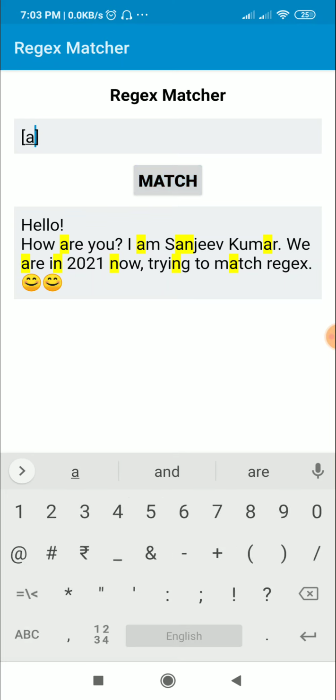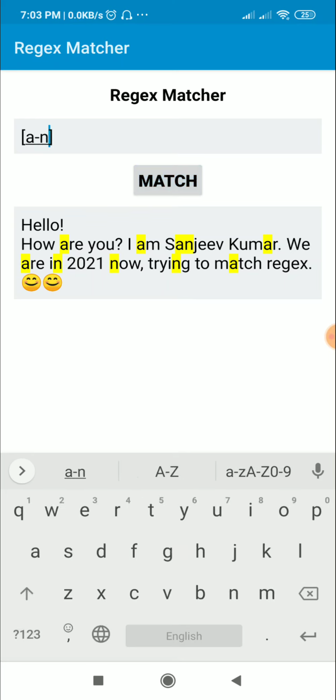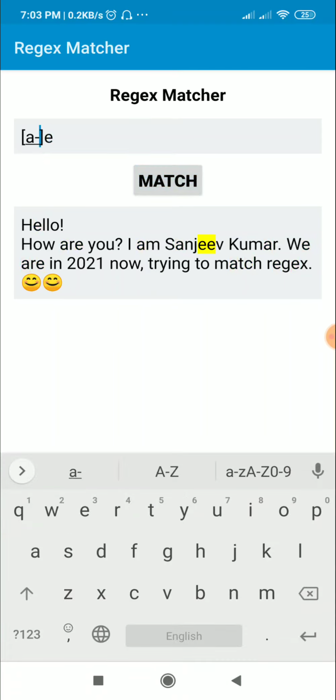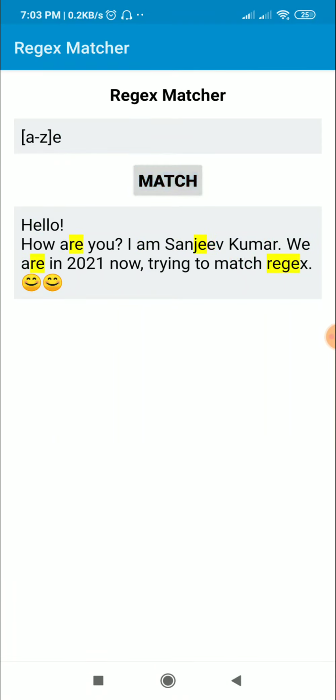and I can put a range A to N. So it will match all the letters which are from A to N. So here you can see it matches everything from A to N. A to E will match everything from A to E. Okay, and if I write A to E followed by E, so it will match everything which is between A to E, and it is followed by E. So here it matches only one thing. If I write A to Z followed by E, so it matches all the E and the letter before it.